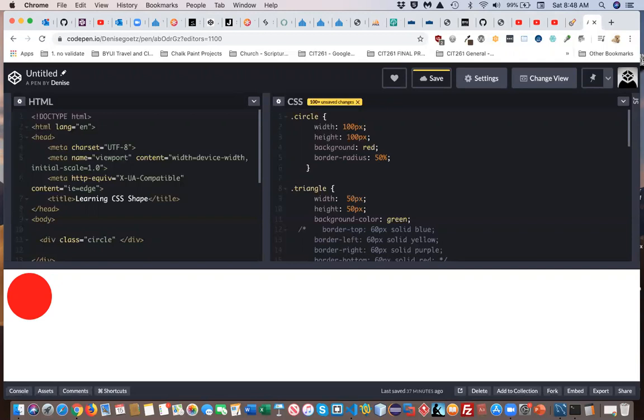Okay, so if we wanted to make an oval, then all we would have to do is change it into a rectangle instead of a square, and see, you get your oval. But then let's just do it this way to show you could do it either way, right? So let's be done with the circle and let's go on to the triangle. Okay.